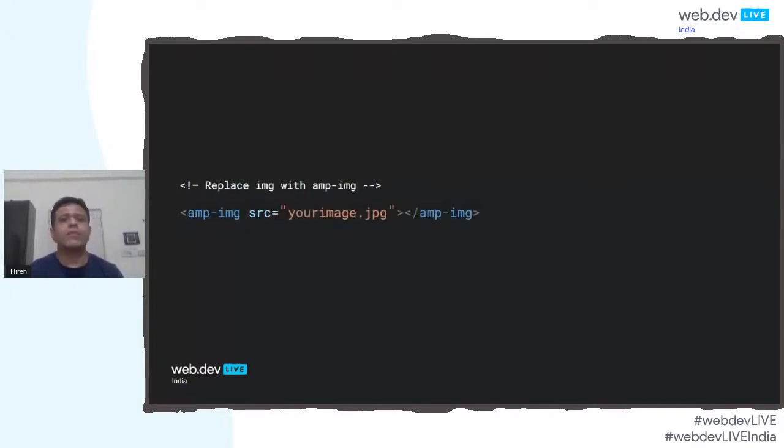In case you have a lot of images in your non-AMP HTML page, to convert it to AMP HTML, you have to replace all your image tags with AMP image. Just like this, if you have any other non-AMP tag which you would like to convert, you can convert it. We'll see in the AMP catalog what all the tags are available. You can go through it, and then use it according to your requirement.